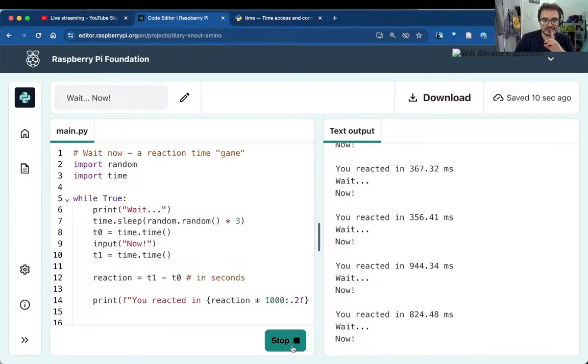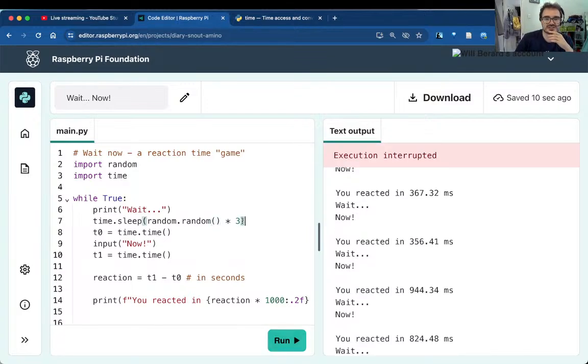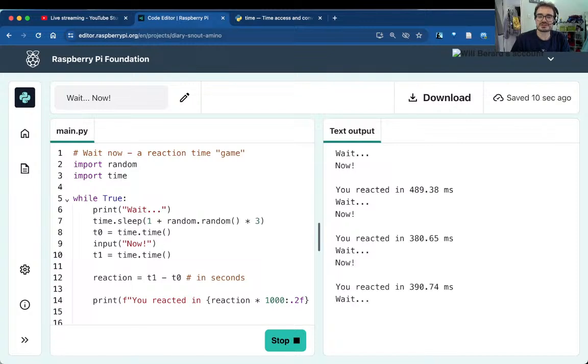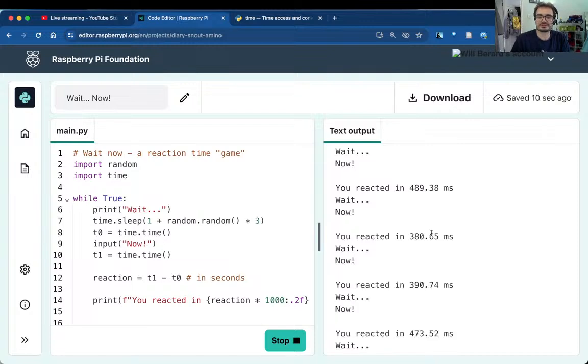I don't like that. It should be at least 1 second, right? So 1 plus this: at least 1 second and a random amount of seconds between 1 and 3. Okay. So the typical reaction time is 300.